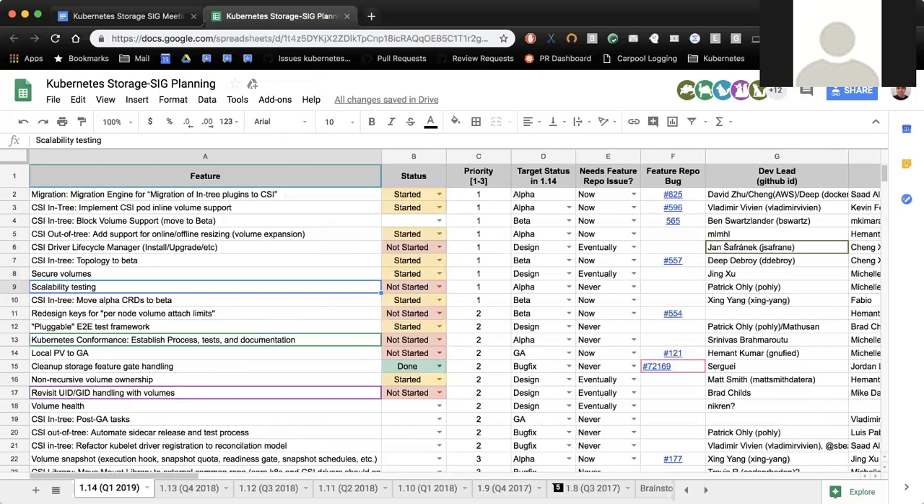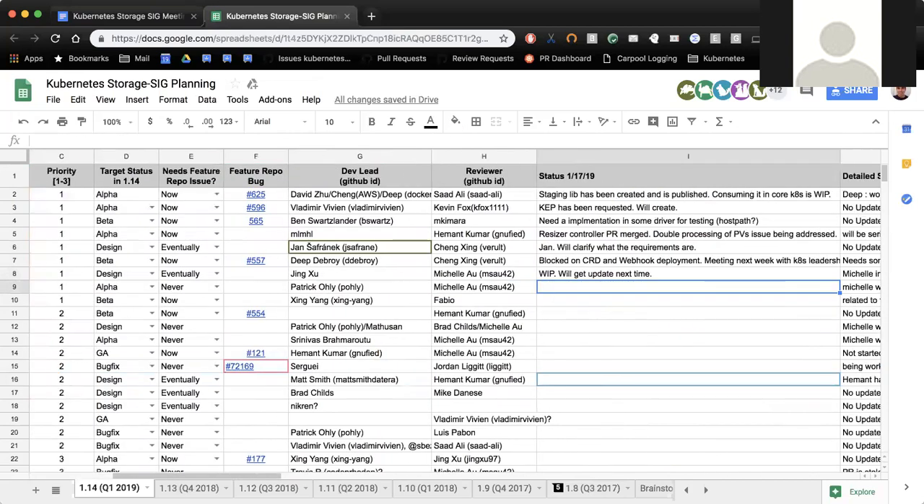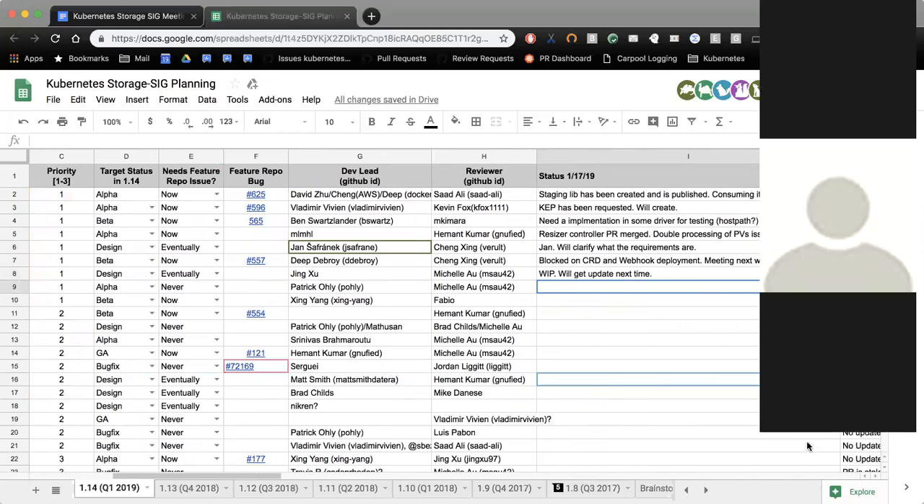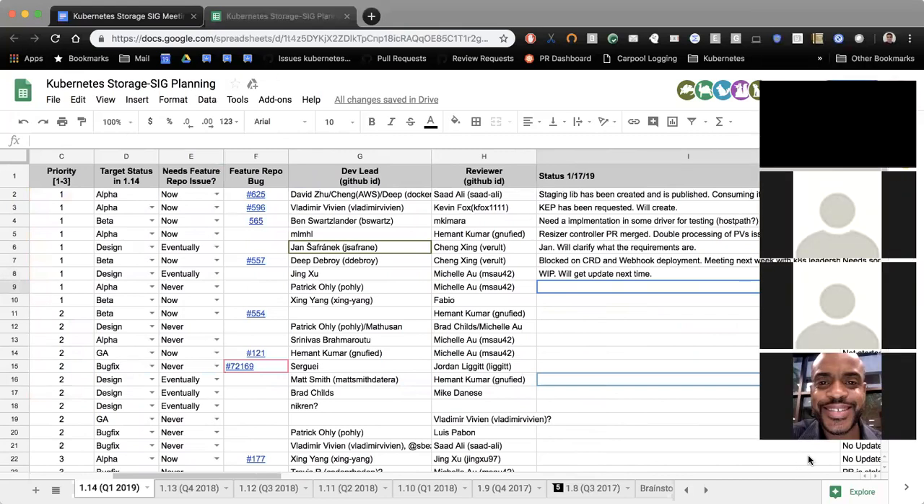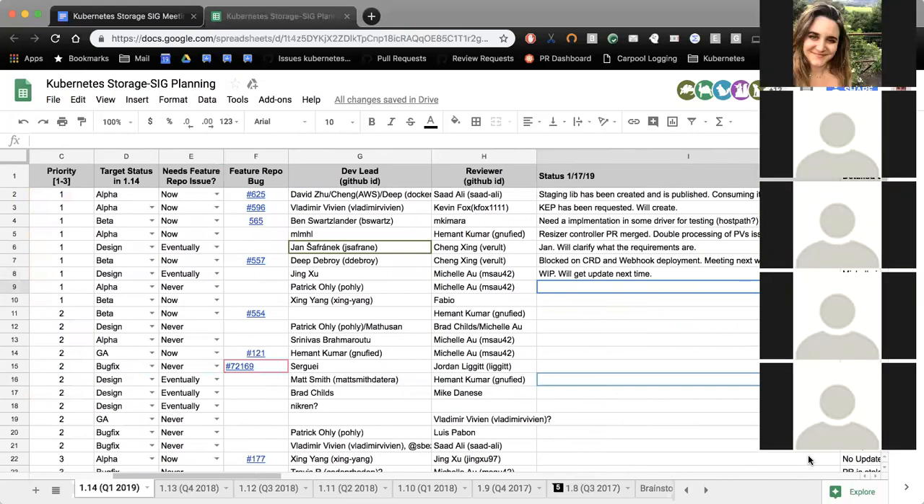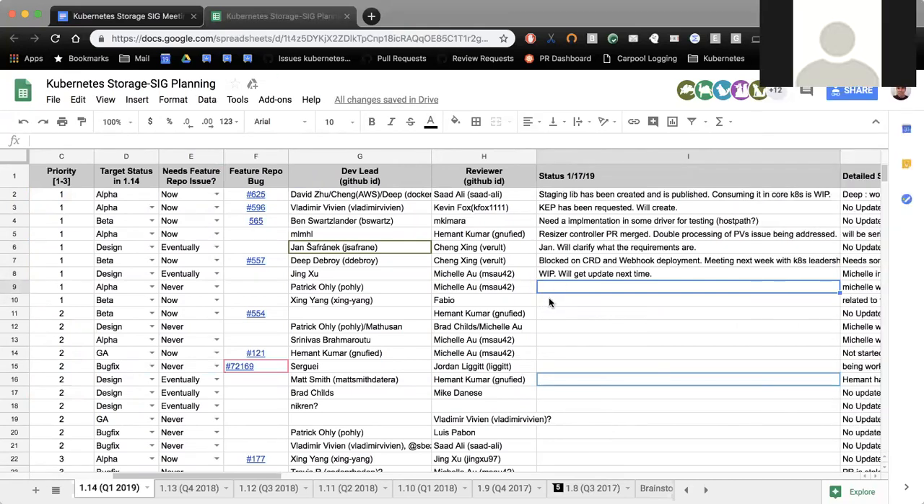For scalability testing, Patrick, do you have any updates? Looks like Patrick might not be on the line. I know he's in Germany, so it's a weird time for him. And Michelle's out today as well.